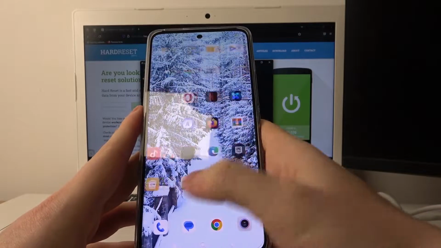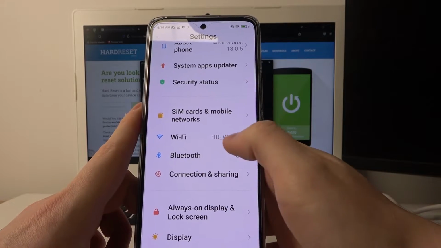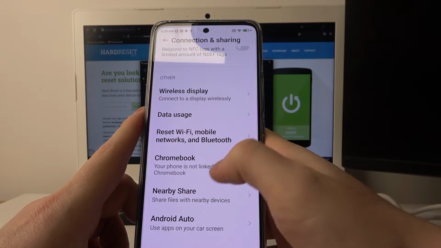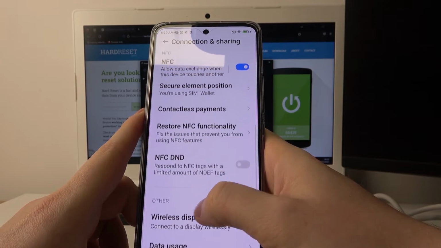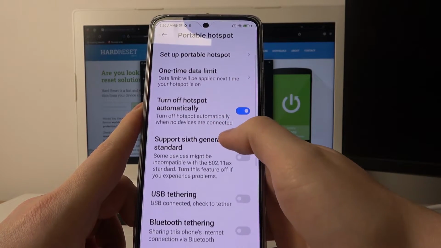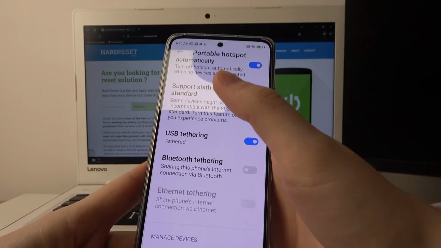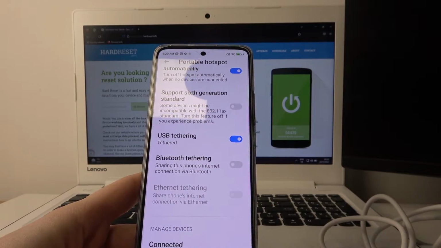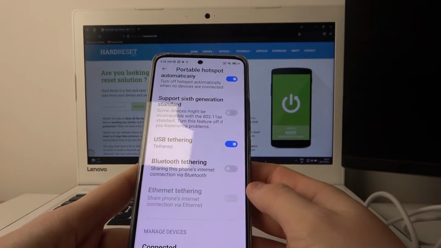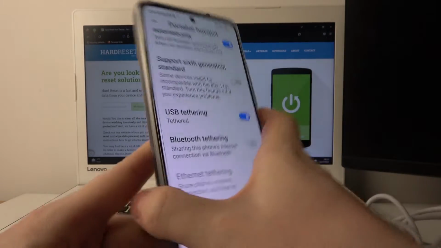You could probably also try to go to settings, and maybe there's a tethering. We're gonna check connection and sharing. Portable hotspot. There is USB tethering, so that means if you enable it, it will disconnect the file transfer, but you can also use the internet from your phone on your PC. So that might be handy if you don't have a wireless network, or you just want to use your mobile data on your PC.